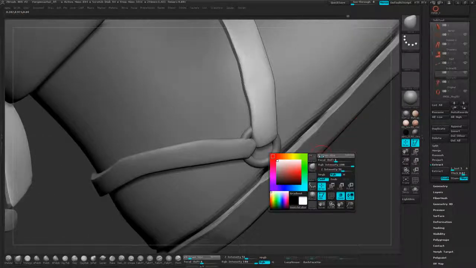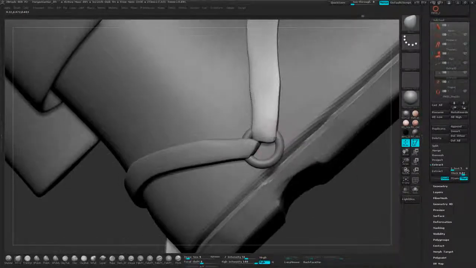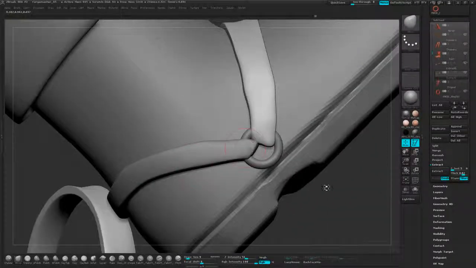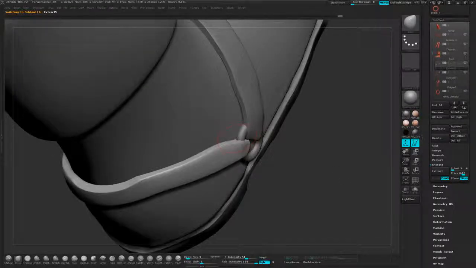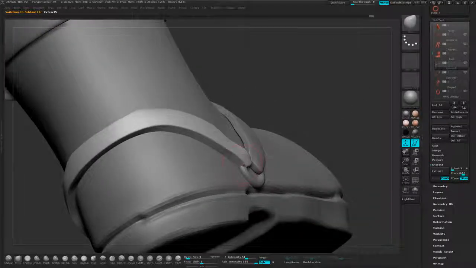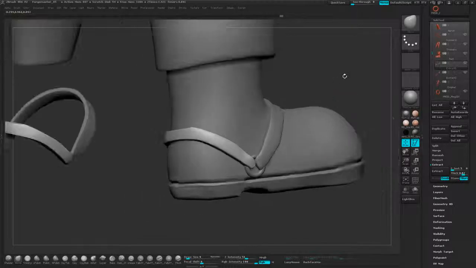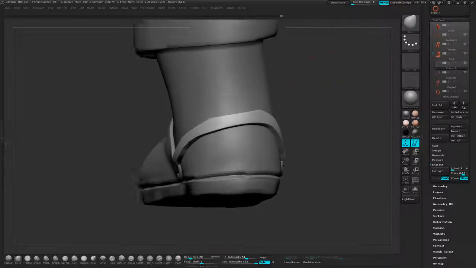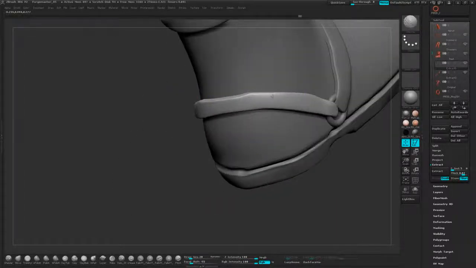Oops. Change your brush size to affect larger or smaller areas. And do the same for the other strap here. Again, this isn't going to be a detail which is staring you in the face, it's just kind of nice for it to be there. Strictly not necessary, but you know, you could actually just sculpt it onto the surface of the boot really.